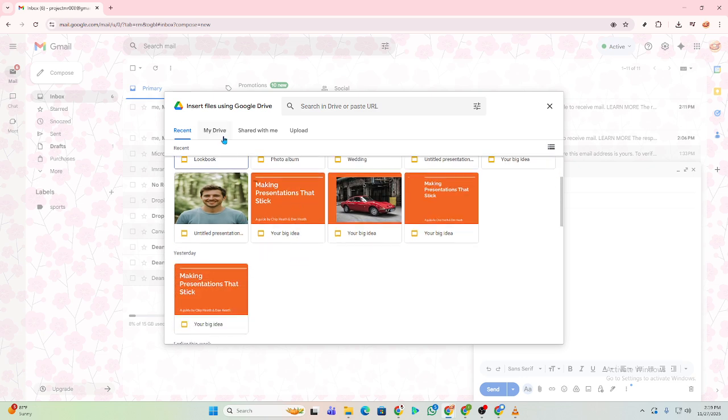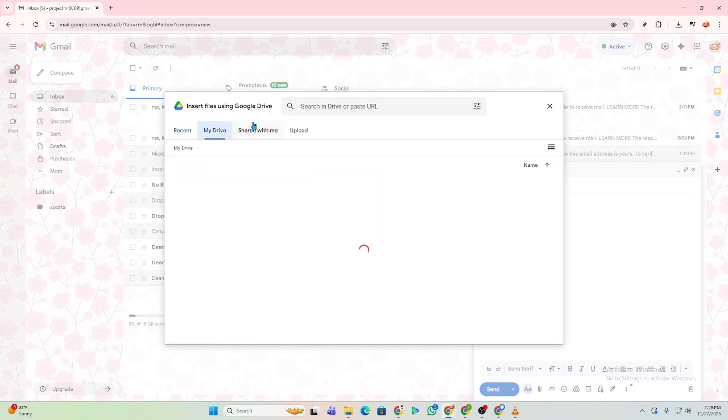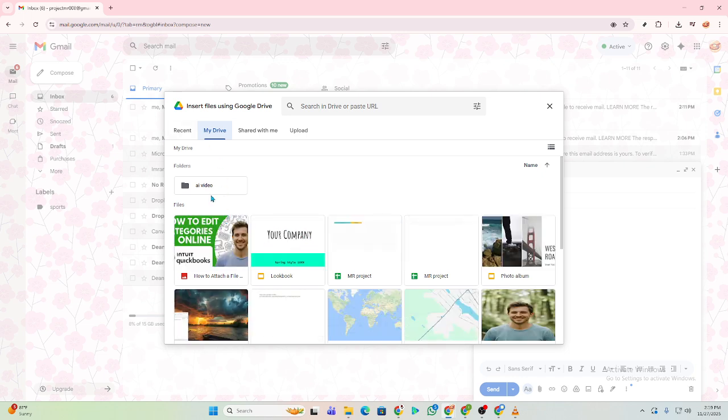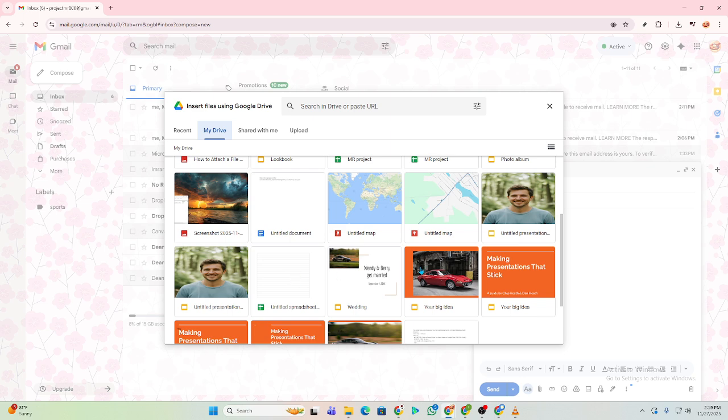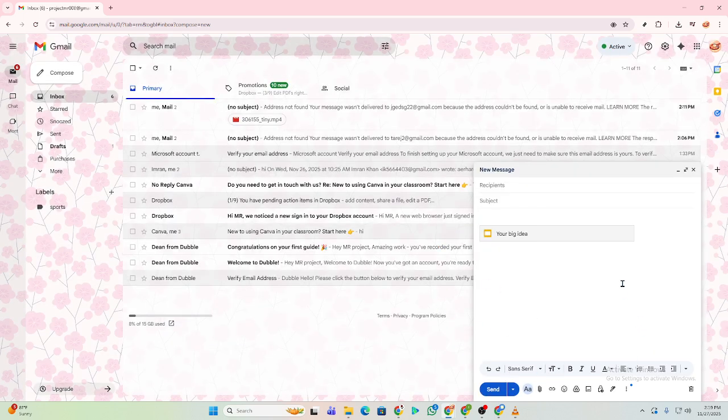Finally, enter the recipient's email address. Write your message if you want, and click Send. And that's it. Your 3 GB file is now on its way. And that's all you need to know to send large files in Gmail.